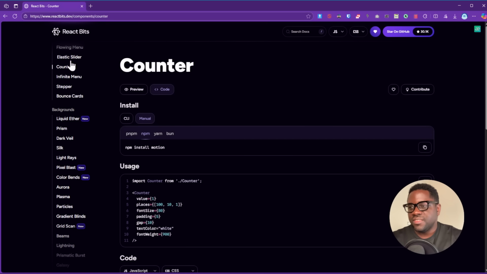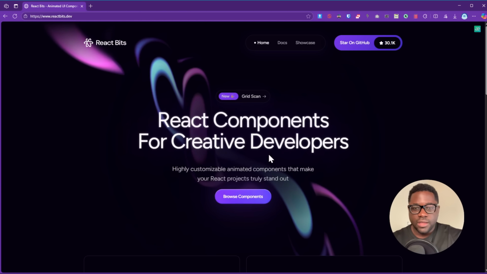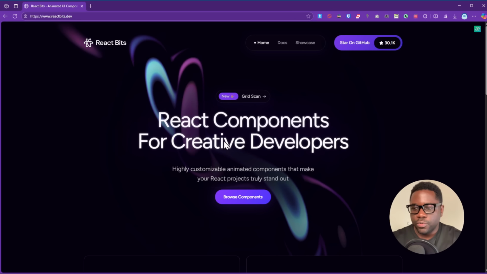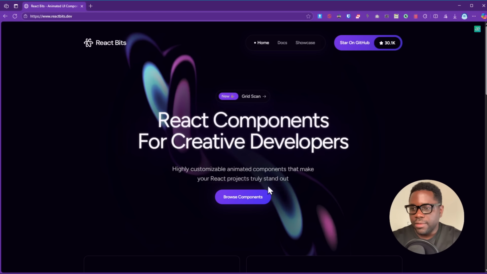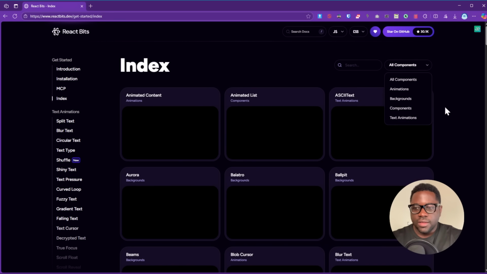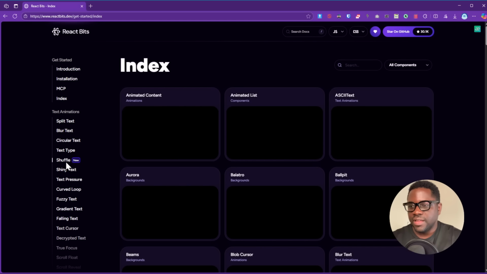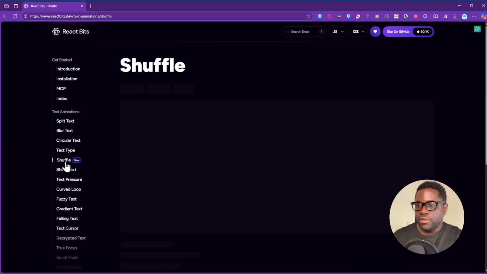I really like this website, and like we saw at the beginning, it's totally free and open source. You can use all of these components without paying a dime. So definitely check it out and explore the components you might be interested in, whether it's animations, backgrounds, components, or even text animations, and so on. I'm pretty sure you can find some interesting ones that might fit your different projects a lot better. So definitely check it out.